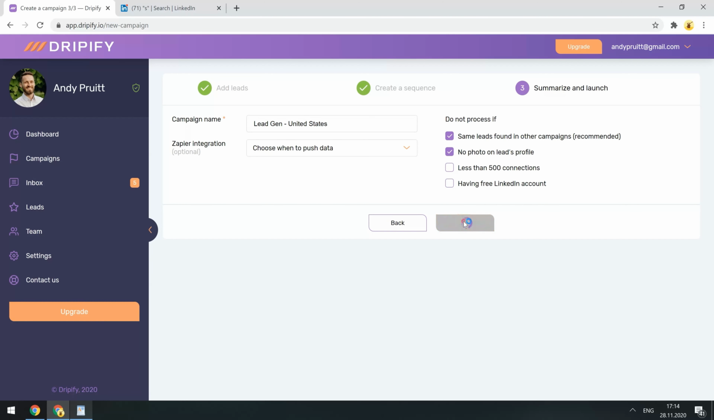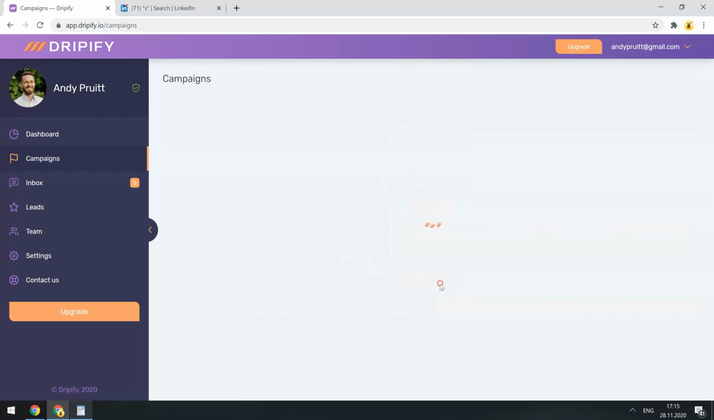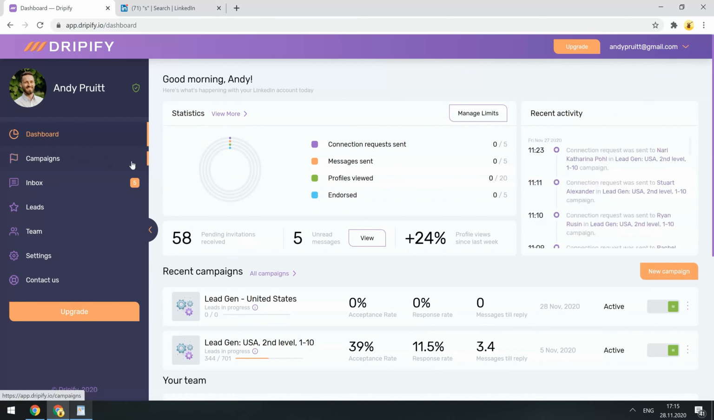Now let's click Save and Launch, and that's it. Our campaign has been successfully created. Now Dripify will start pulling profiles from LinkedIn, transferring them to the Leads tab in your control panel, and processing based on the sequence you've created. Due to safety reasons, it takes some time to transfer all the leads from LinkedIn to Dripify, so don't worry that you can't see all of them in the Leads tab right away. They'll definitely appear there in a few hours.